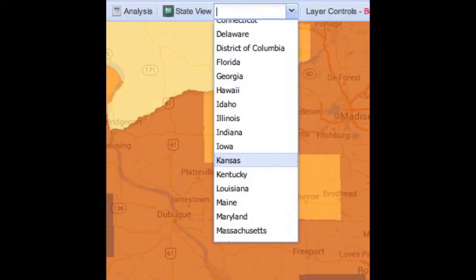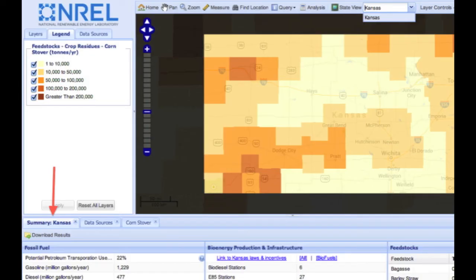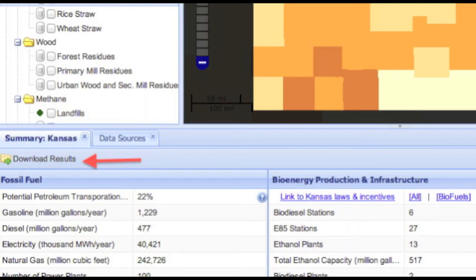Next, you can use the State View menu to retrieve data about a particular state. Open the State View dropdown and select Kansas. Explore the data shown in the results menu. You can also use the Download Results button and open the data using Excel.